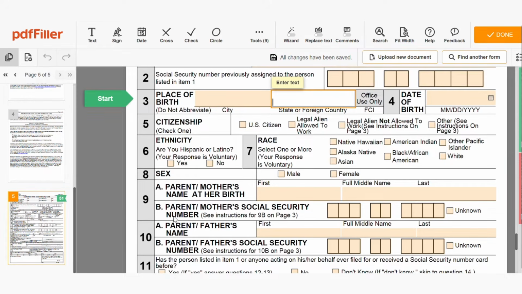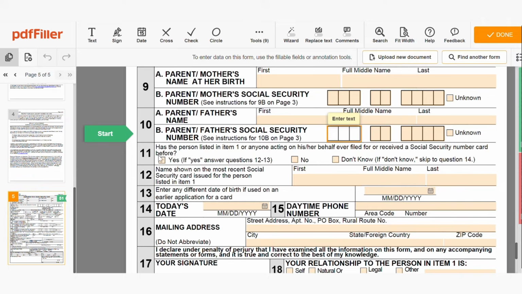If you are applying on behalf of a dependent child, fill out the parental information such as the full names and Social Security numbers. If you are applying for a replacement card, give details such as the name and date of birth previously stated in your document.